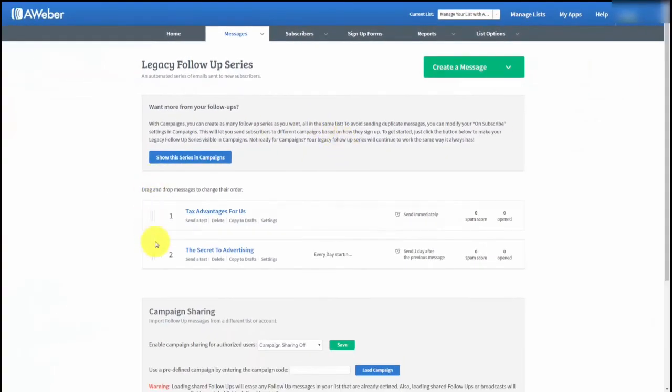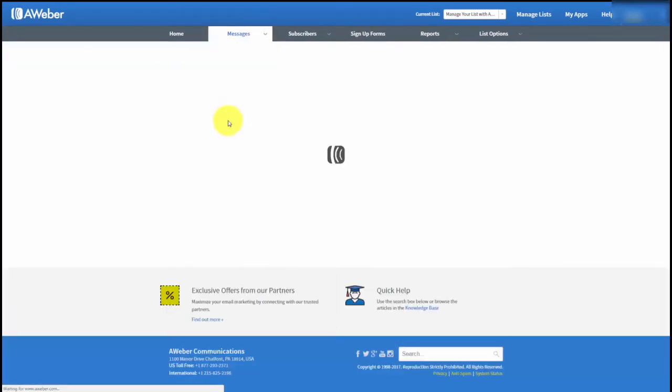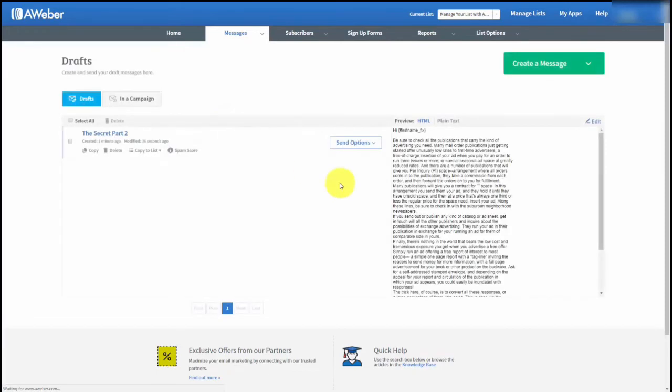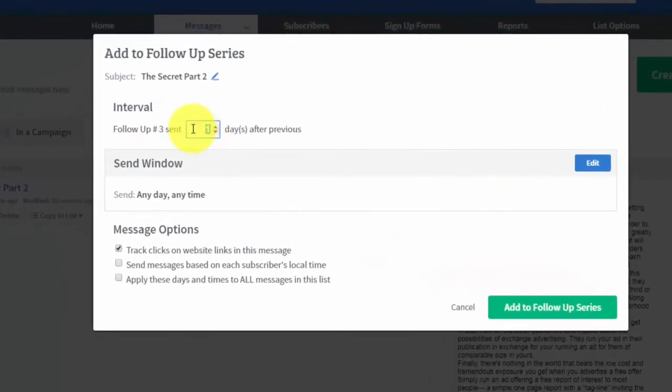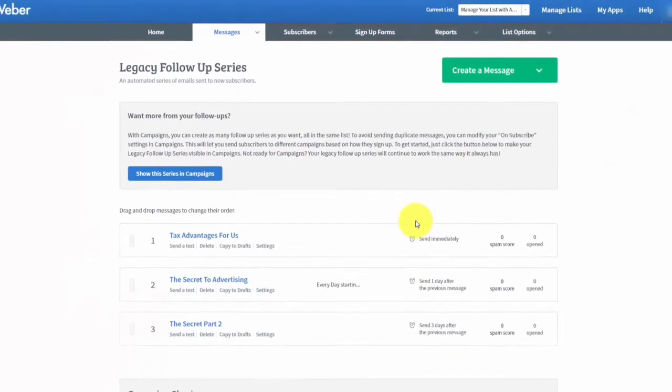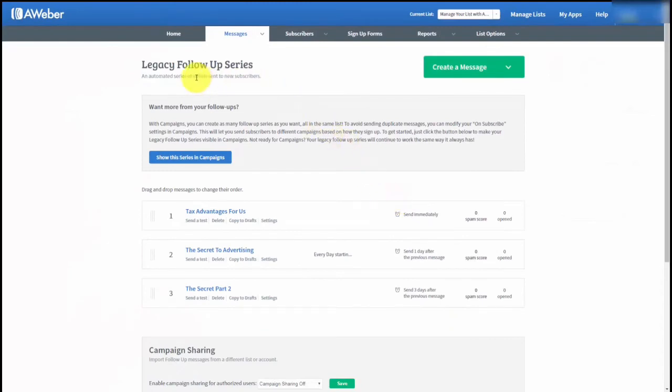Now we have 2 messages in our follow-up. The second one comes one day after the first, and it starts at 9 a.m. We can now go back to the draft area and set the message for the third message. We can add that to the follow-up series, and we can make it so that this message comes 3 days after message number 2. We can then click Add to Follow-up Series.